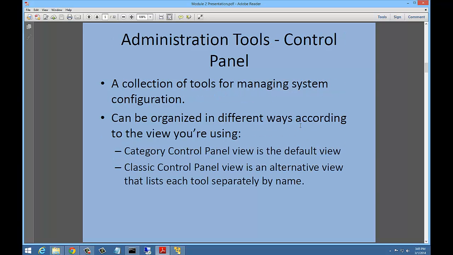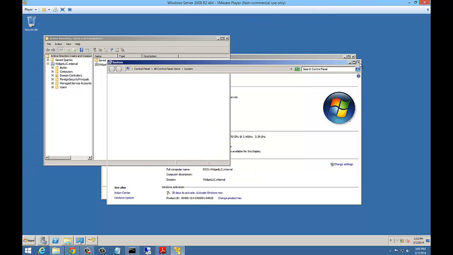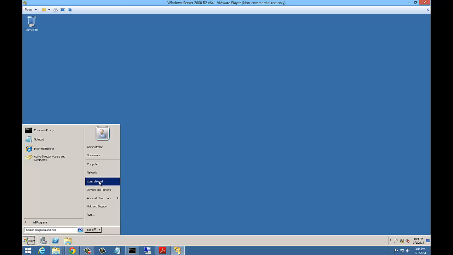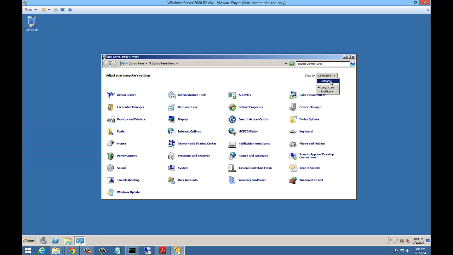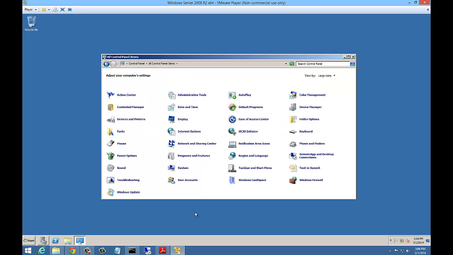The Control Panel is a collection of tools for managing system configuration. It can be organized in different ways according to the view you're using. You've got the category Control Panel view, which is the default one, and then the classic one, which is the alternative. So if we look at our server, go to the Start button, click on Control Panel. We can choose the category view, which is the default, or we can choose large or small icons.